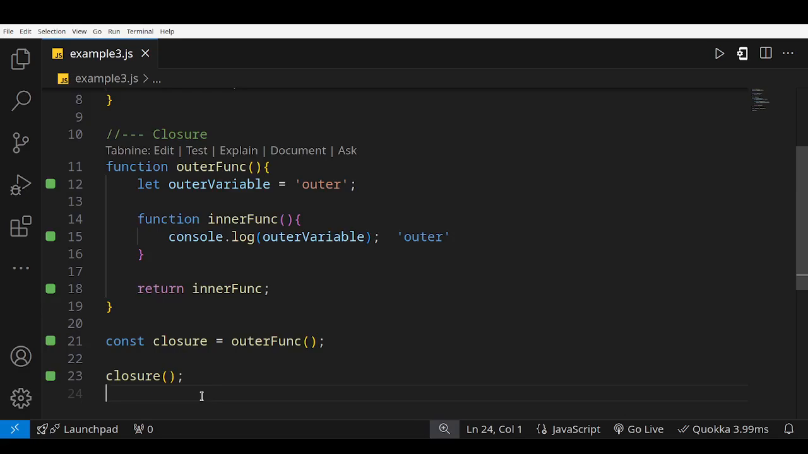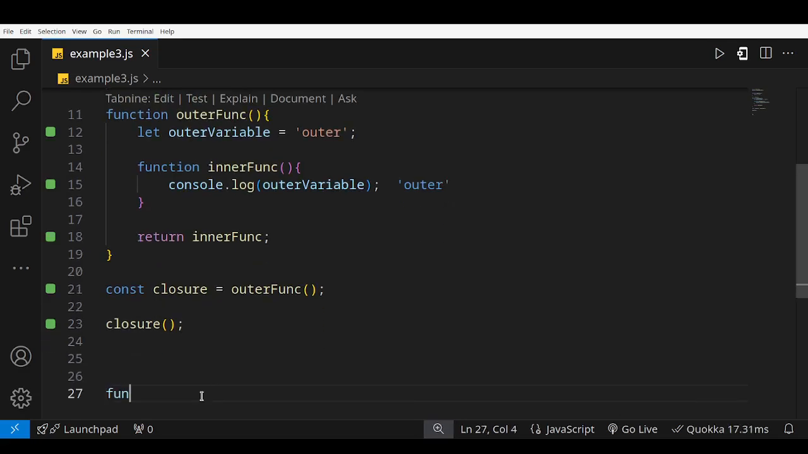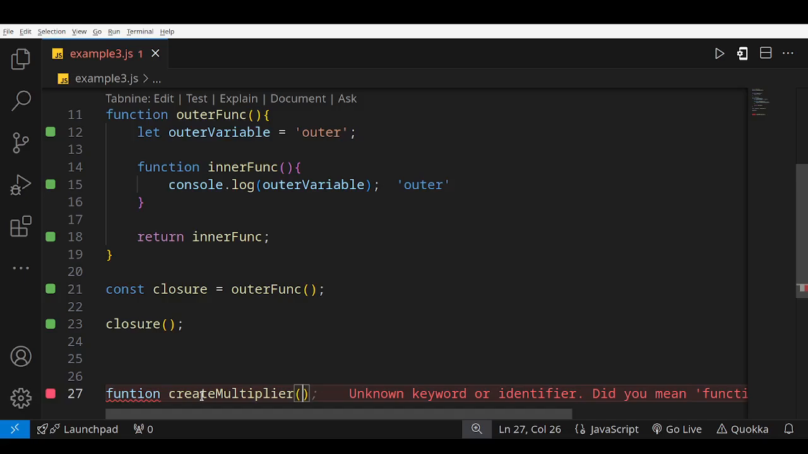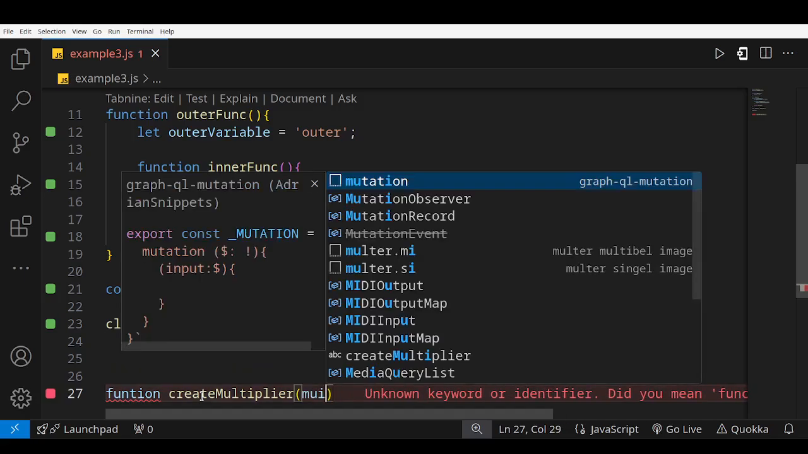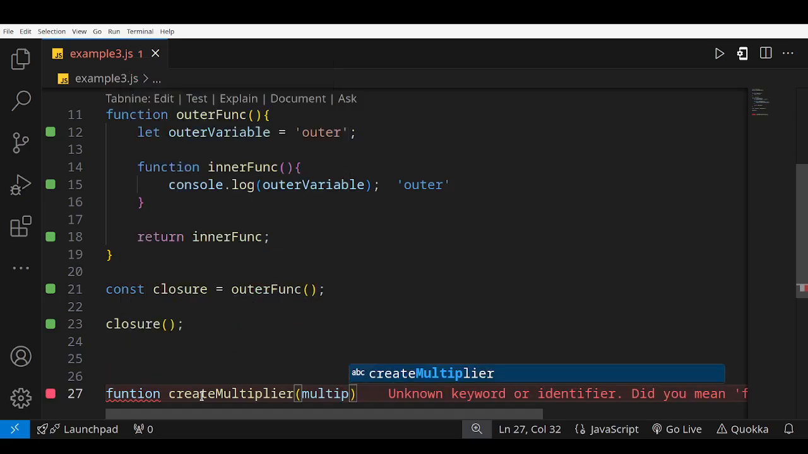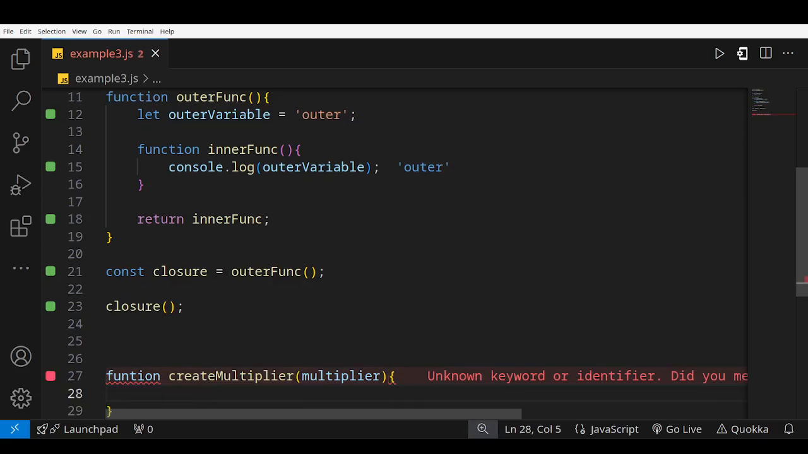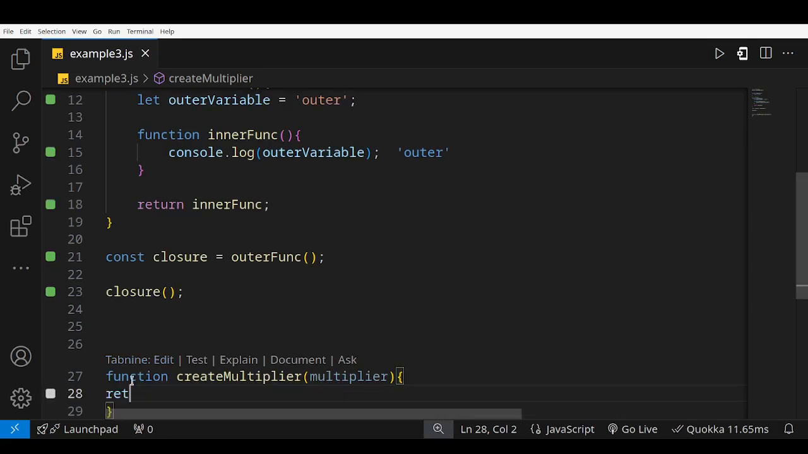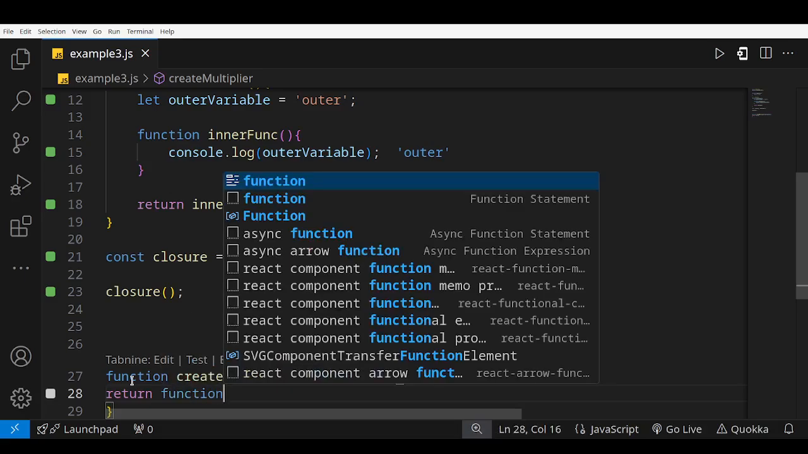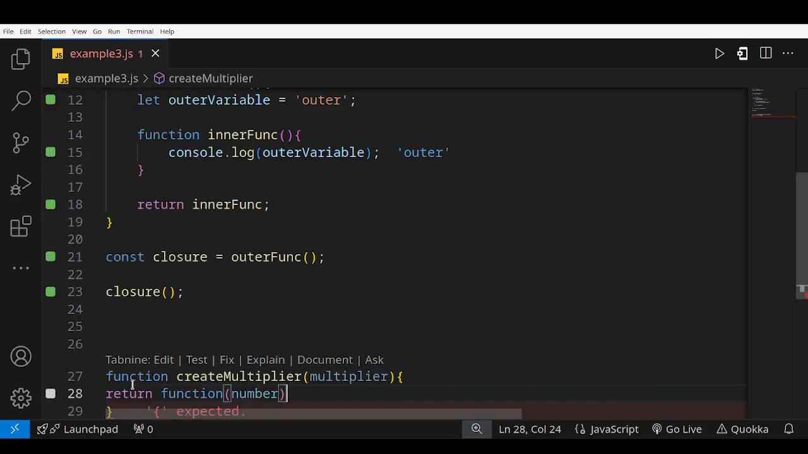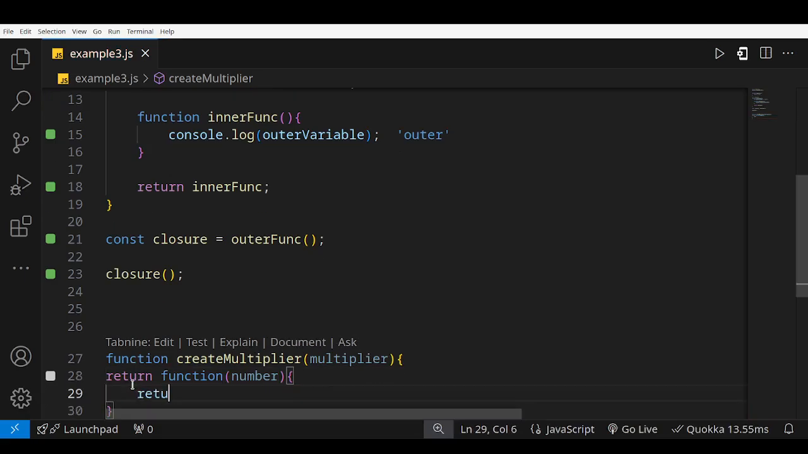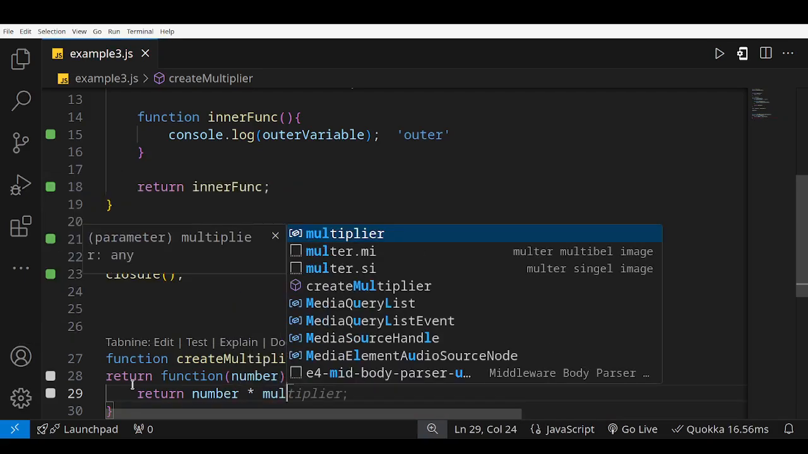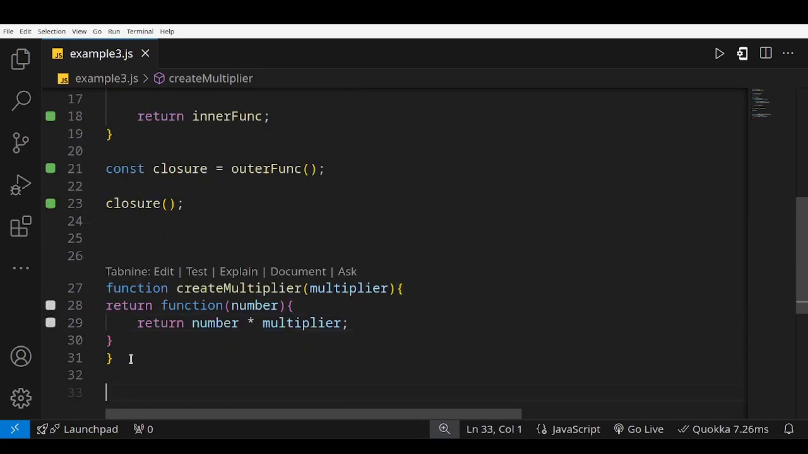So we're going to go a little bit further by complicating it a little bit. Let's say function createMultiplier, and this createMultiplier is going to accept a multiplier. I just noticed I spelled that wrongly. It's just going to return to us a function which accepts a number, and in this we're just going to return the number multiplied by the multiplier.